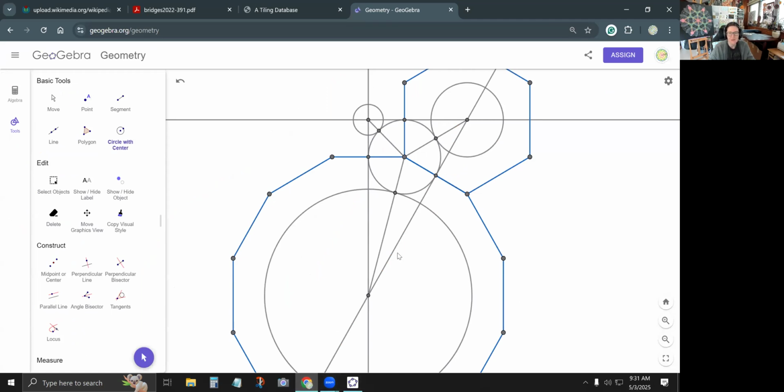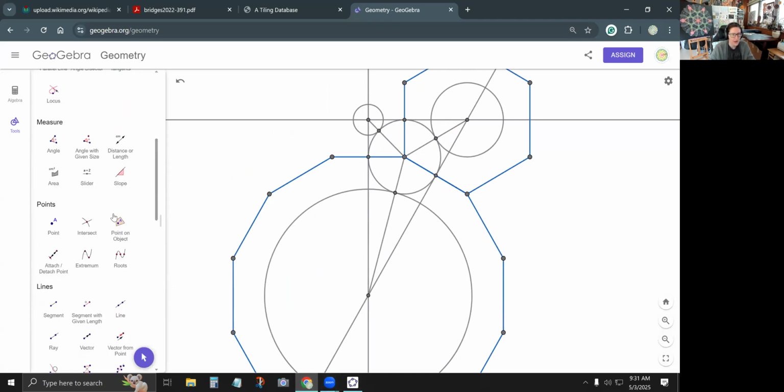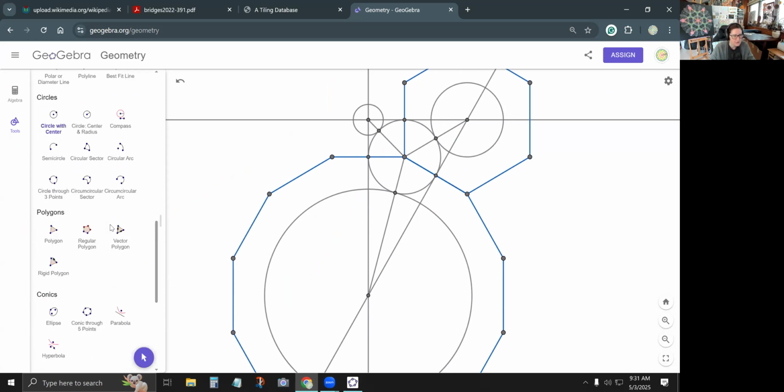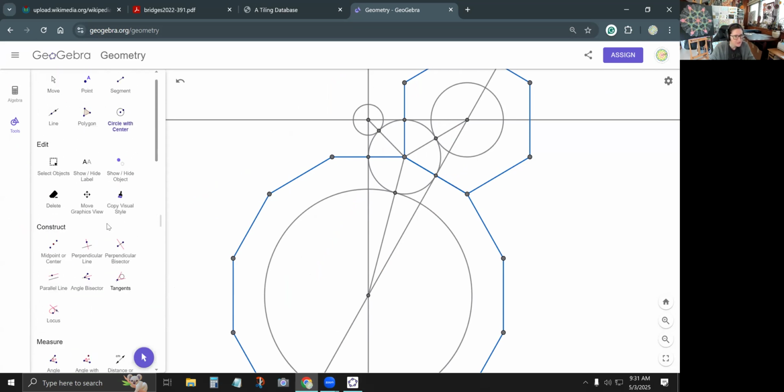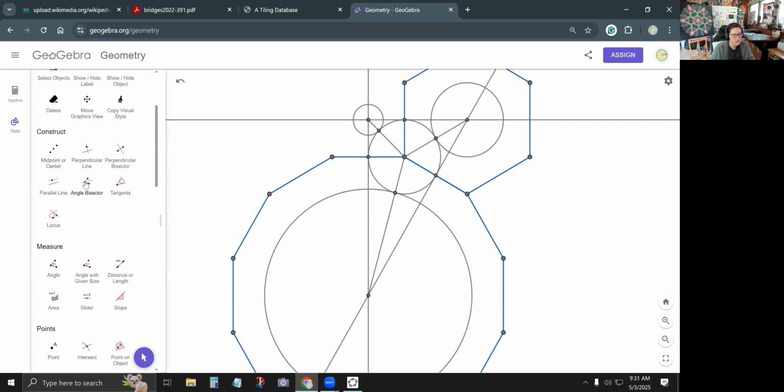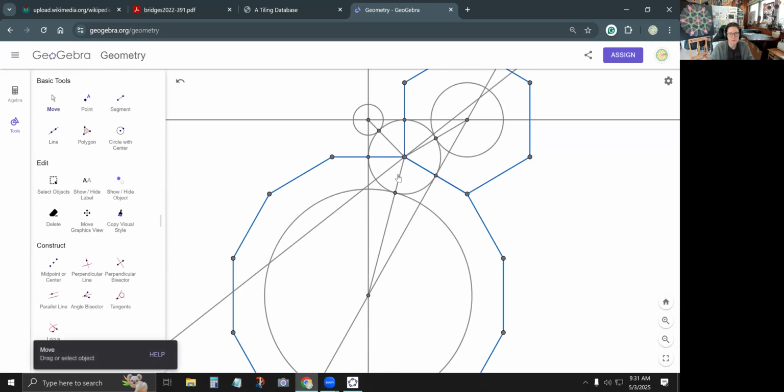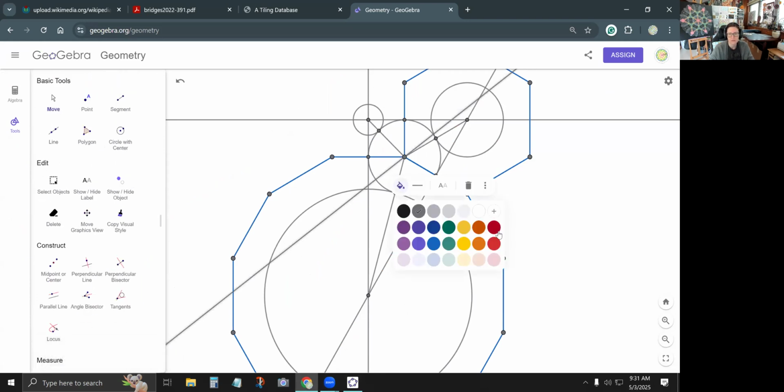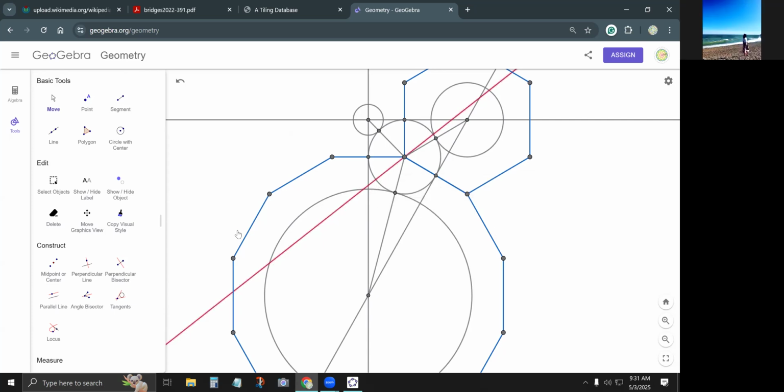Okay, so then we're going to grab our angle bisector tool. Let's see, where is it? It's under construct, angle bisector. I'm going to put in an angle bisector right here. Is that the intersect angle bisector? Angle bisector. Yeah. So I'm going to click on this point, then this point, and then this point.